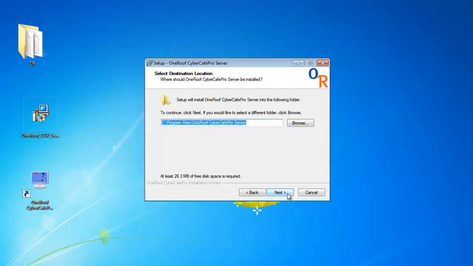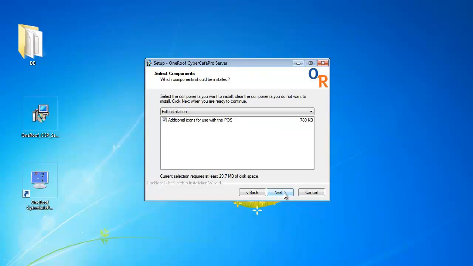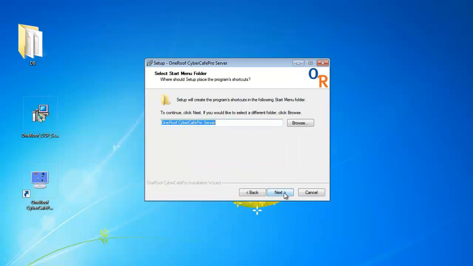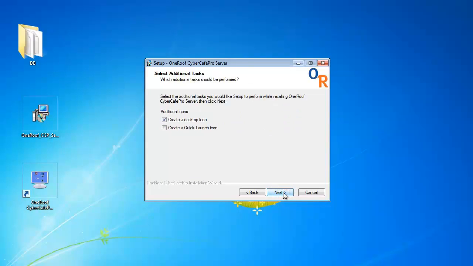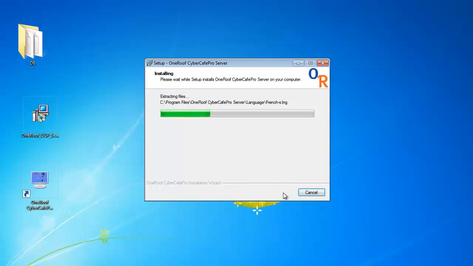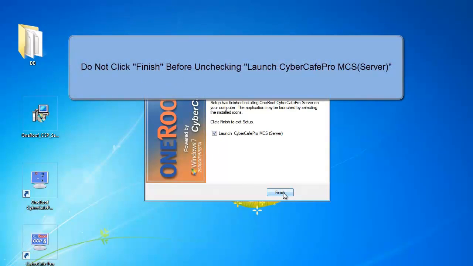Choose your default location to install the CyberCafePro. It's recommended you use the default path. Choose your components. Click Next. Choose what you'd like your startup menu folder to say. Click Next. Choose if you would like to select any additional tasks. Click Next. The next part after this is extremely important. Do not click Finish. If you click Finish, it may disrupt your conversion. Uncheck the Launch CyberCafePro MCS button, then click Finish. You do not want CyberCafePro to start before we do the next step.